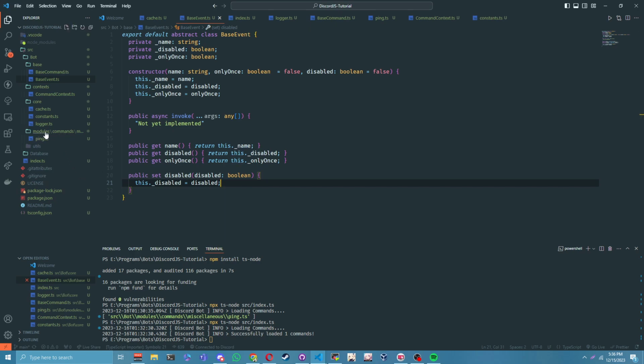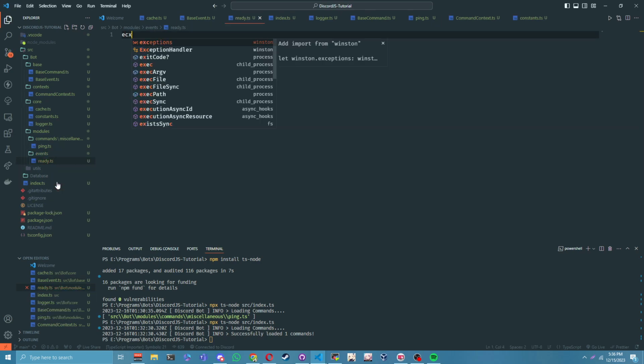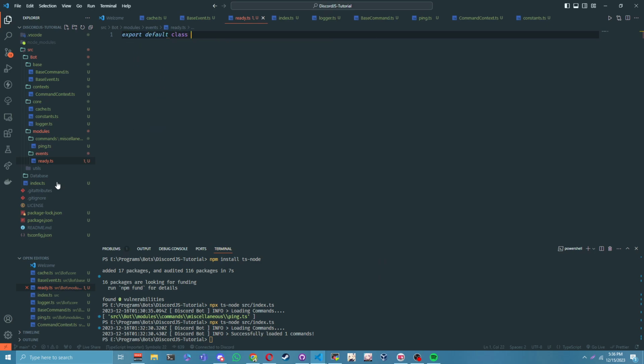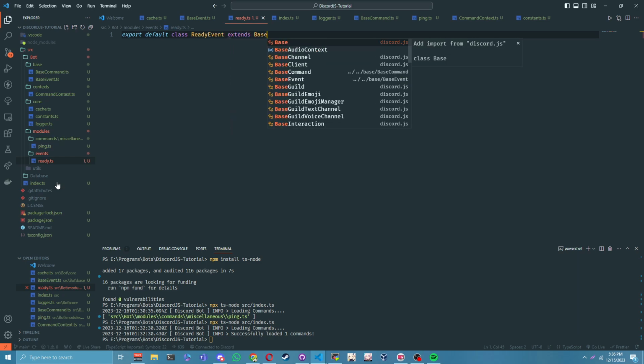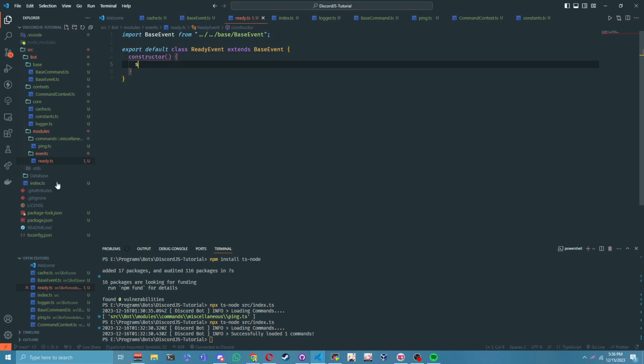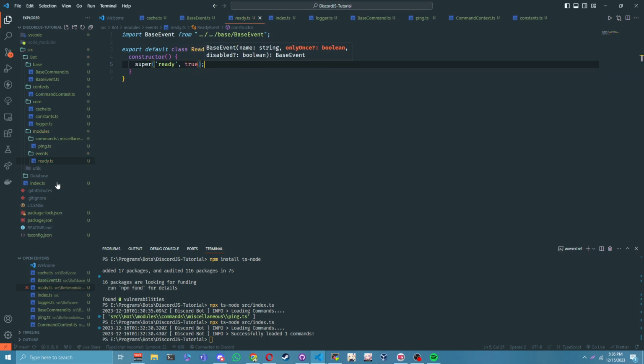Let's just quickly make one. So we're going to go into our modules. We're going to go into our events. We're going to add in our ready event. So ready.ts. Okay. There we go. And we're going to do an export default class ReadyEvent extends BaseEvent. Okay, constructor, and we need our super. The name is going to be ready, and ready is only going to be run once, so it's going to be true. There we go.